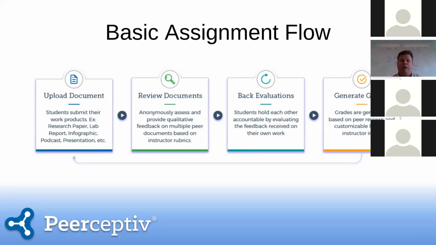next level. So back evaluations, what happens, the authors of the documents receive all of the comments anonymously that they receive from the reviewers, and they assign that a helpfulness score of 1 to 5. And then they comment back as to what they found helpful, or maybe how it could have been more helpful for future assignments.